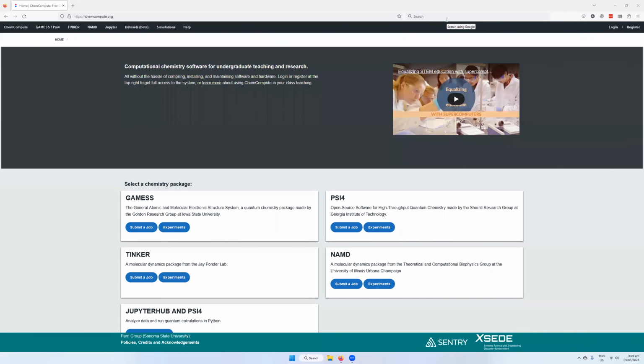Hello and welcome to this tutorial on using ChemCompute to do quantum chemistry calculations, specifically with regards to GAMESS. ChemCompute is a website which acts as an interface to a bunch of different computational chemistry codes. Without having to compile, install, or maintain the software yourself, you can submit jobs and do calculations. You can even do calculations without registering.